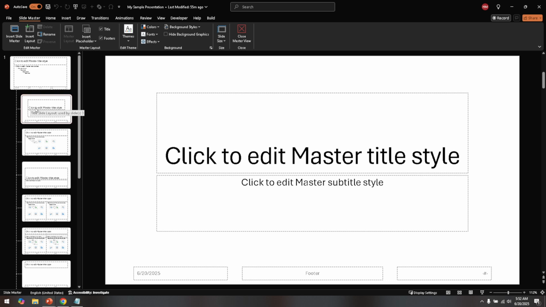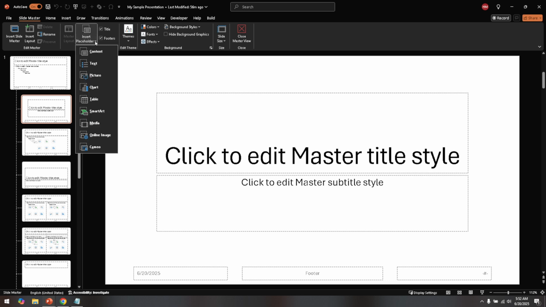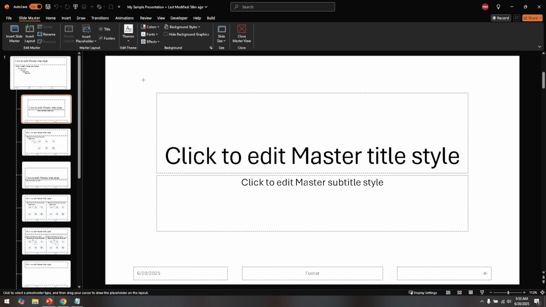Look to the Slide Master tab in the ribbon at the top for an option labeled Insert Placeholder. This is where you can get creative. A variety of placeholder types will appear, but for our purpose, we'll choose the picture option. By selecting the picture placeholder, you're effectively creating a dedicated space where pictures can be easily inserted. This ensures that whenever a picture is added, it fits perfectly within the design parameters you've established.